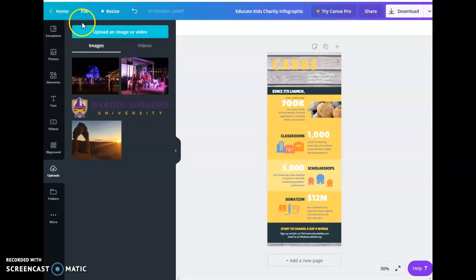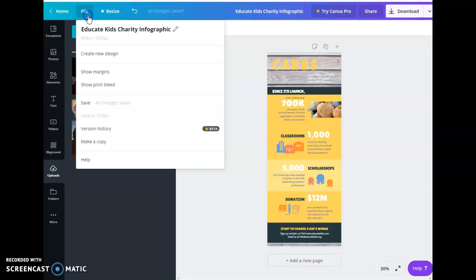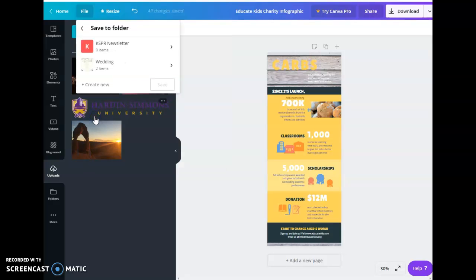So hopefully that helps. If you go here to File, you can save to folder, or you can make a copy. You don't really need to make a copy, but you can save to a folder. You'll notice that I've got KSPR and I've got wedding, and you can create a new one. I would create a folder and call this nutrition class, and then you can put your infographics for each one into that particular folder.